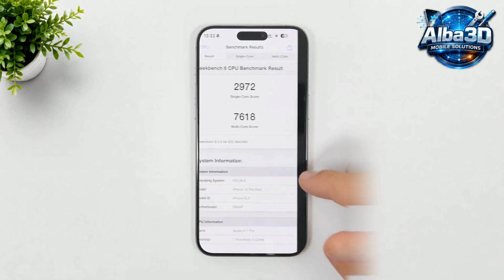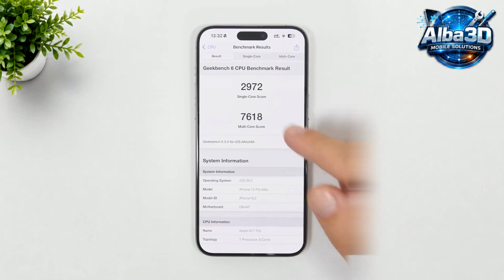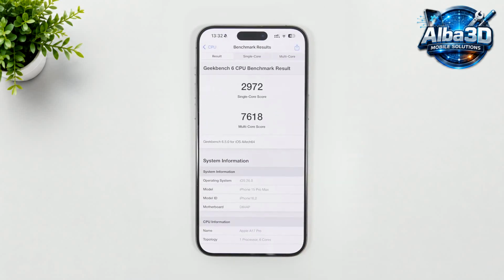We can compare it right here to iOS 26. You can see we have an improvement right there on the single core score. It's 2986 on 26.1, 2972 on 26, and you can see the huge improvement here on the multi-core score: 7079 on iOS 26.1, 7618 on iOS 26. A huge improvement, and it's just beta 1.